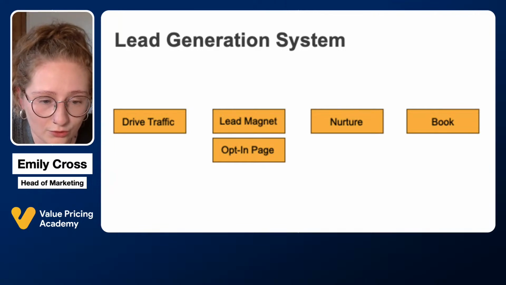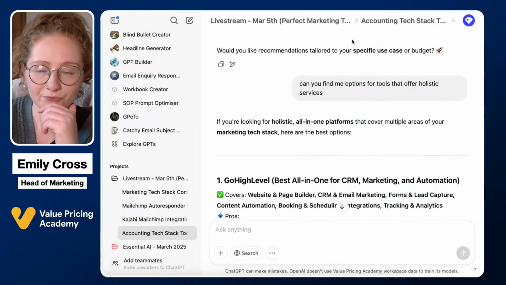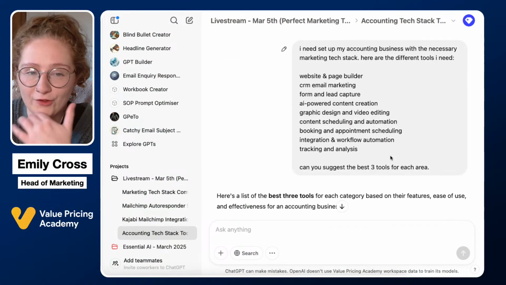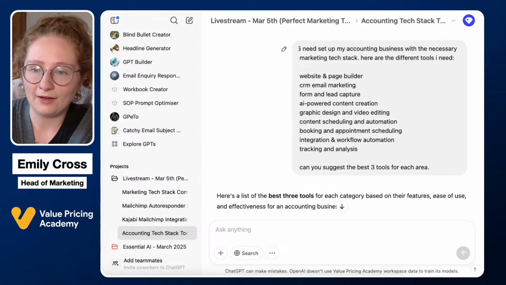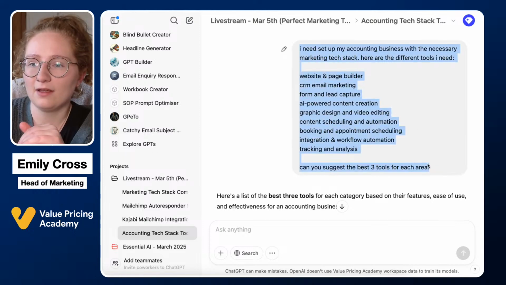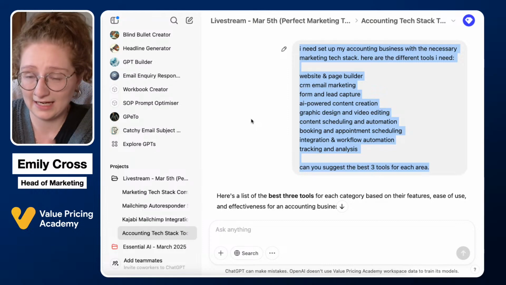So I wanted to quickly now show you just a couple of examples of how you can use ChatGPT to help with these processes. So let me just bring up ChatGPT. The first thing I've asked here of ChatGPT, and this is just on the free model, the 4.0 model, I've just said really simply, I need to set up my accounting business with the necessary marketing tech stack.